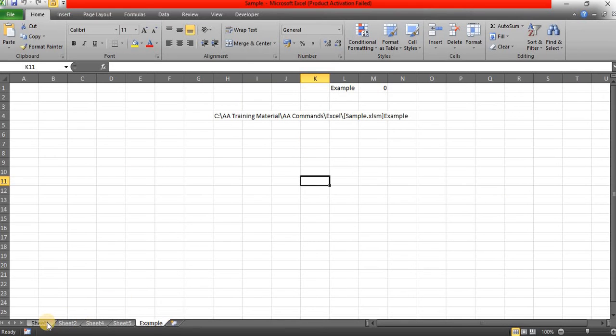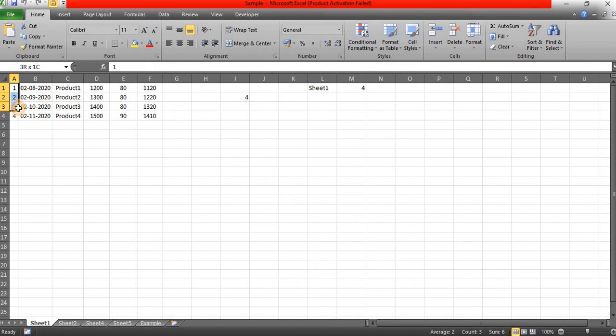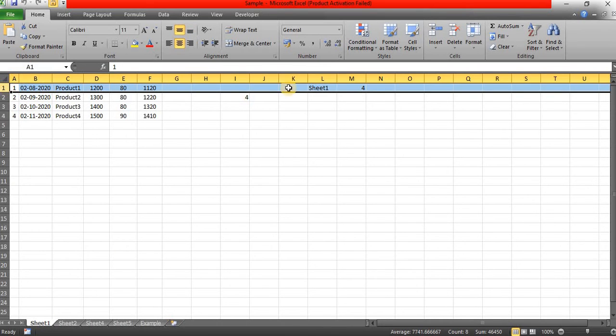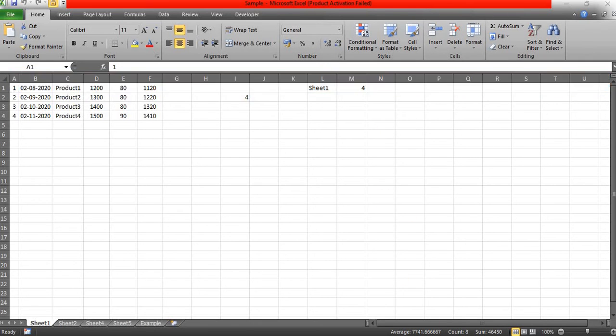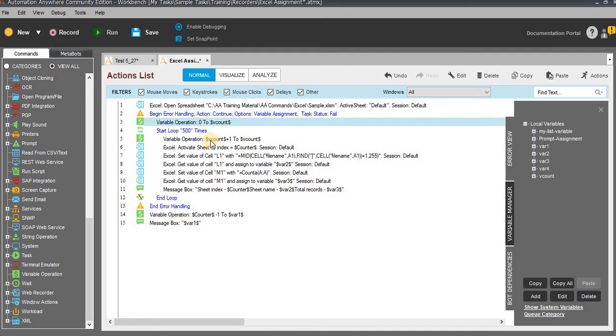So for example, right now the range starts from A1. If the range starts from A5 or C5, C15, something like that, it's very difficult for you to use the counter formula. So you can use variable operations like this. You can create the user variable and use the variable operations. Very easy. We can implement that.